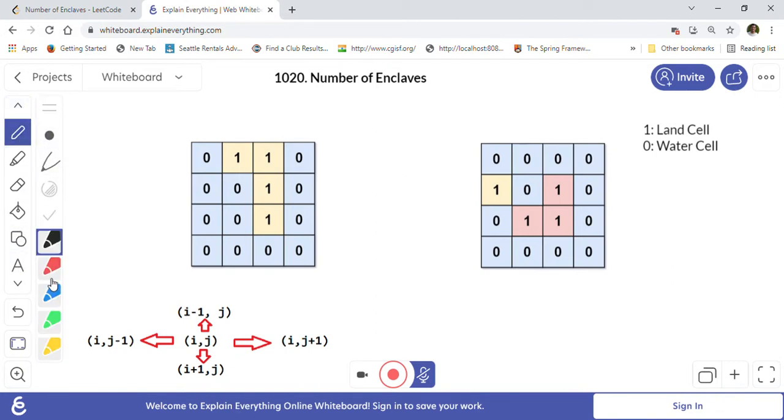So let me choose a color here. What the problem is saying is, for example, if we take this one, there are 4 directions as represented here. If we are standing on (i, j), we can go upward, downward, to the right side and to the left side, as shown here. Let's say we stand on this land cell. One is a land cell, so we can go upward, then we can visit this cell, again we can go upward and visit this cell, and from here we can walk off the grid. We can go outside of the grid from here.